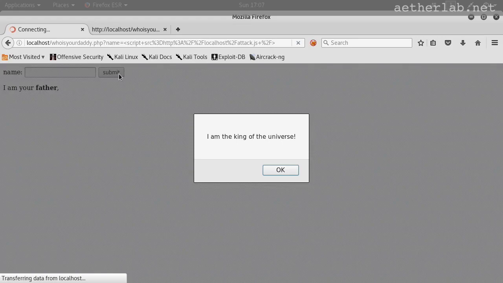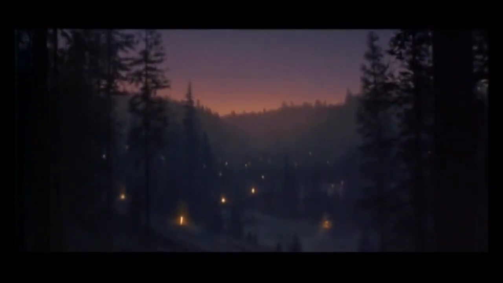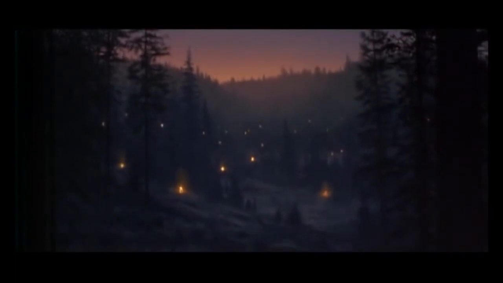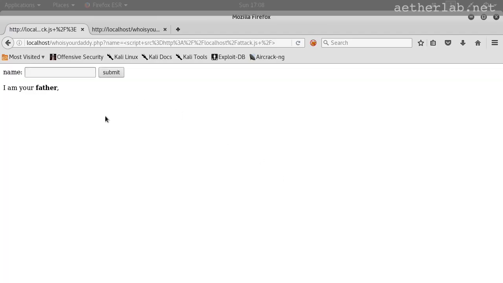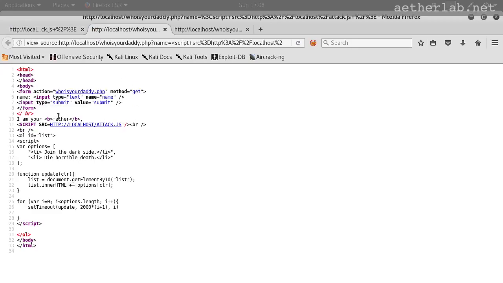And yes, the attack worked. It's awesome. The JavaScript in the ATTACK.JS was executed. That's why we get this pop-up window. So let's say OK, and let's look at the HTML source. As you could see here, here is our script tag transformed to uppercase letters.